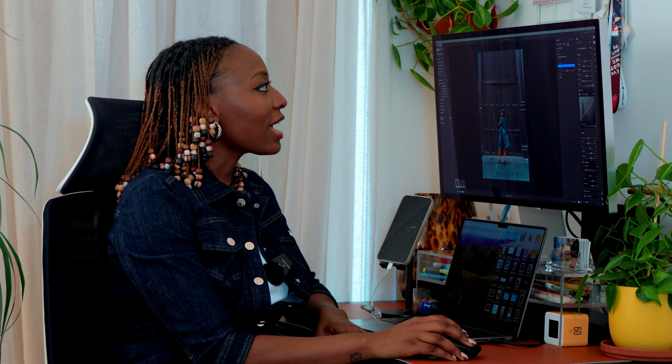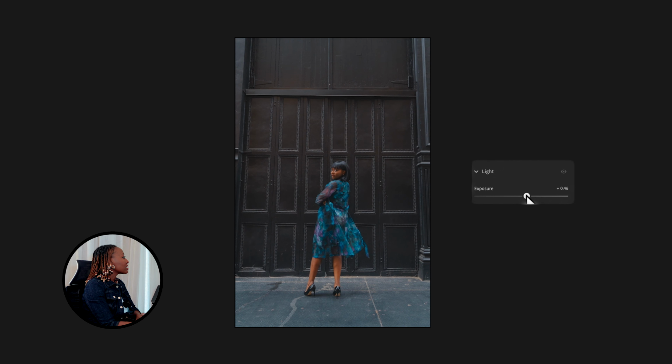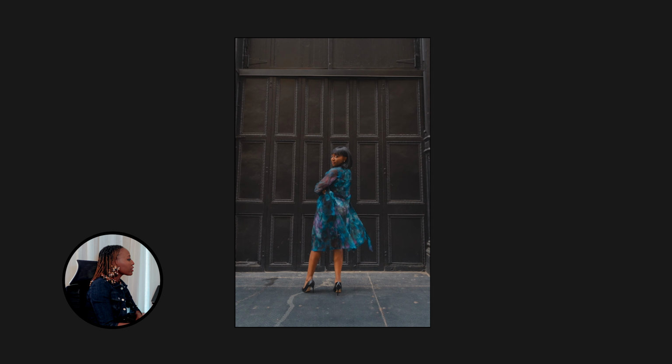I'm gonna navigate to the edit tab and I'm going to up the exposure a bit, make it a little brighter. I'm gonna up the temperature just a tad, nothing crazy. Everything else looks pretty good, honestly. I'm actually okay with this.